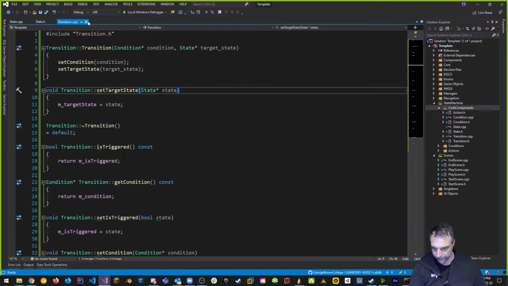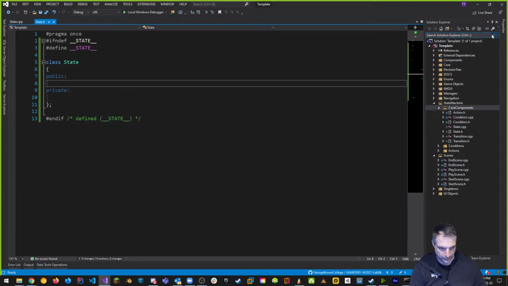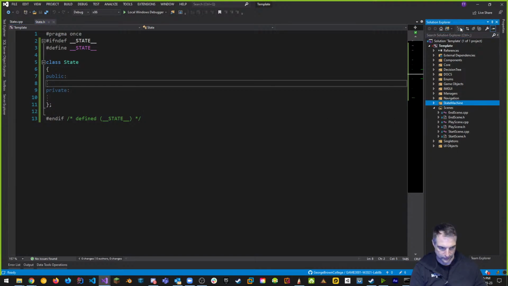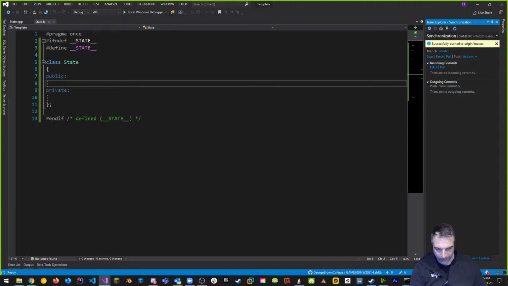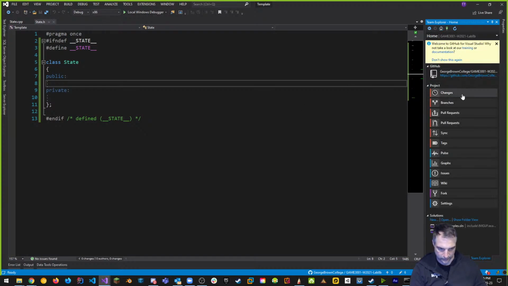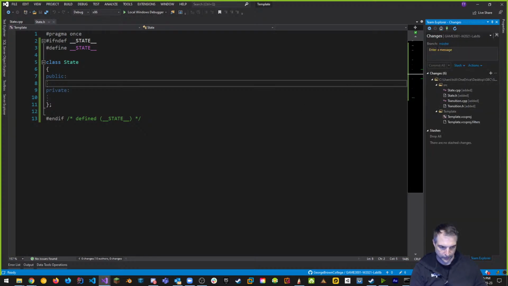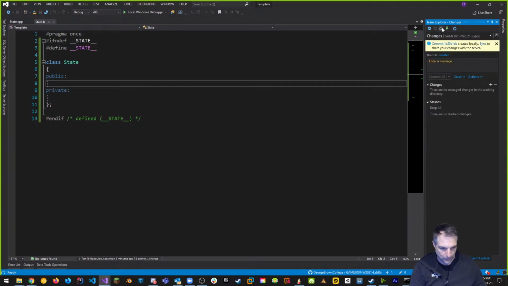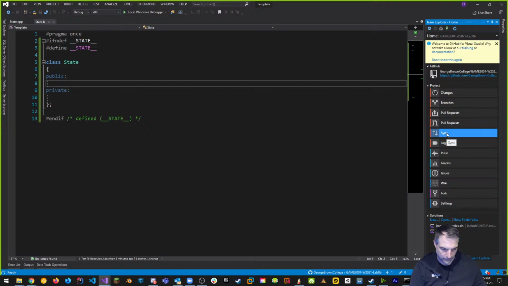Let's close this off. And this is our middle place. I'm going to put this up on GitHub. So we made the transition class. I know we're not complete with the other ones, but this is how we build, slowly, right? So changes: added transition class. Okay, so commit all, sync, and push.